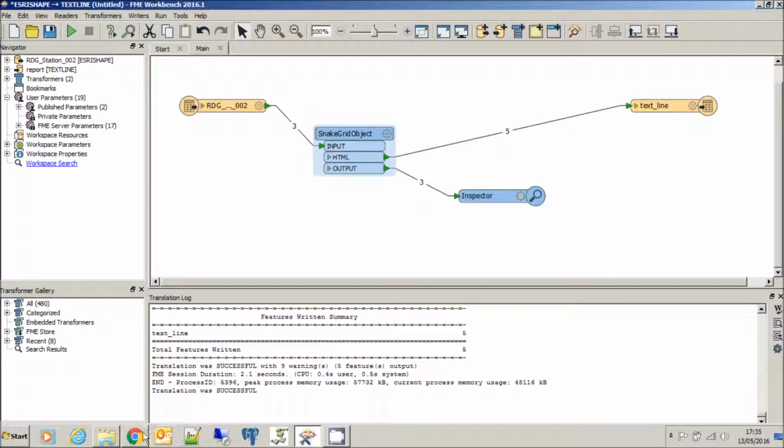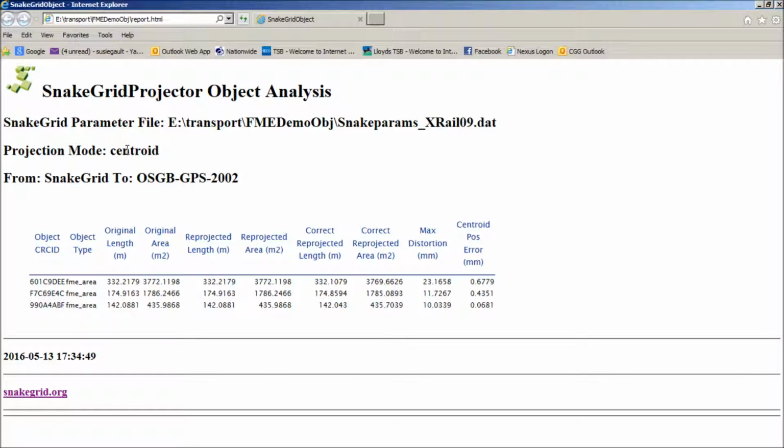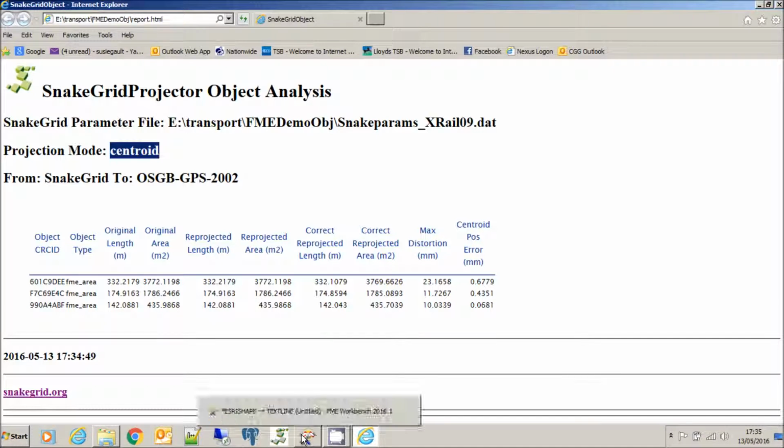I'll close this window and open the report. In this case, projection mode is centroid. The size and shape of each object, once again, before and after the projection, are identical. However, the distortion is up to 23 millimeters, and we also have centroid position error as well. And the relative positions, as you've seen from the data inspector, are not consistent.